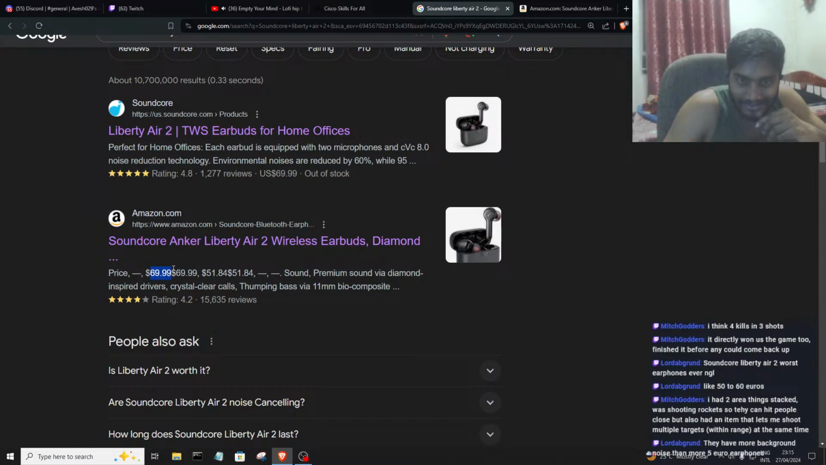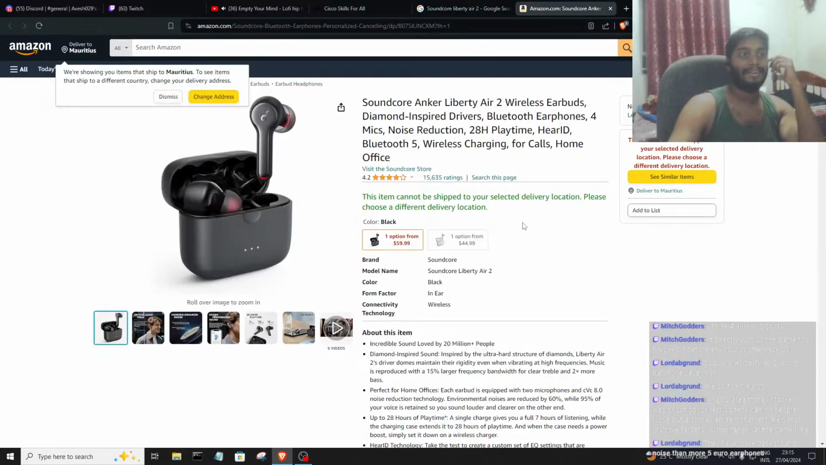I had 2 area things stacked with shooting rockets so they could hit people close, and also had an item that lets me shoot multiple targets within range. Oh, okay. They have more background noise than my €5. Oh, that's crazy, man. That's crazy.